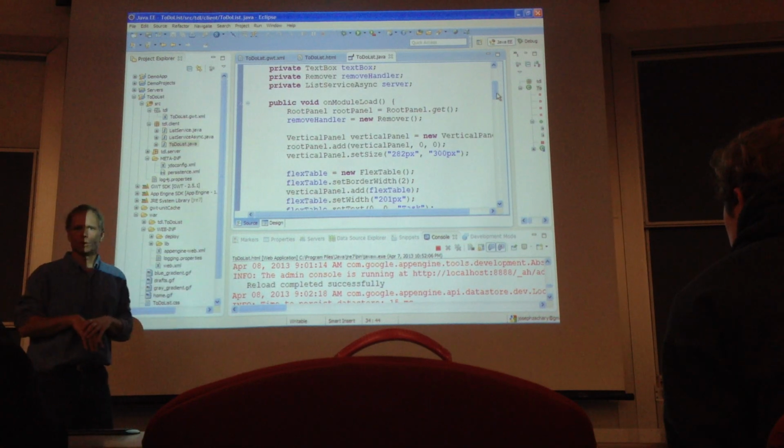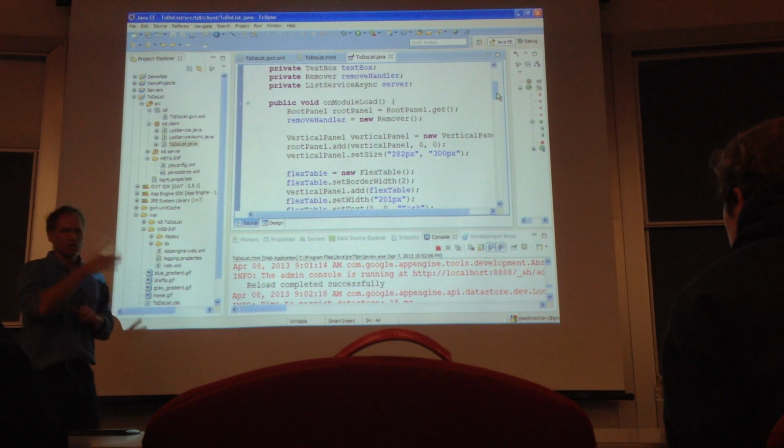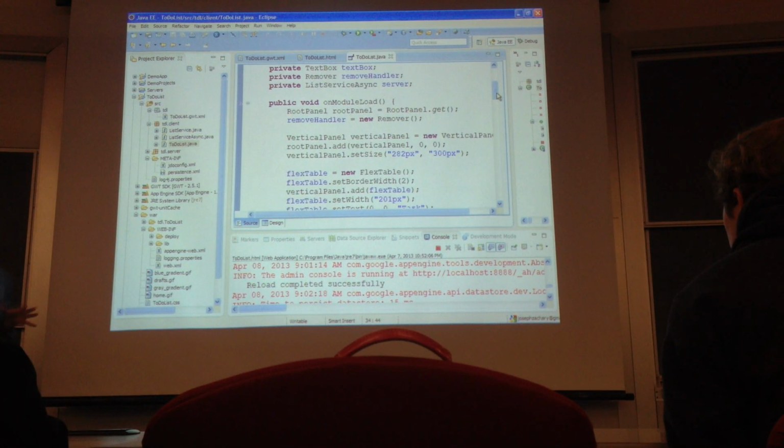And this on module load creates the table and the buttons and everything, and pastes them into the web page, replaces the whole body of the web page. But we could easily arrange for it to replace just a small piece of the web page. So we could put several to-do lists on the same page if you wanted to. Maybe one for home and one for work. As long as we provide a place in the HTML for them to be plugged in.